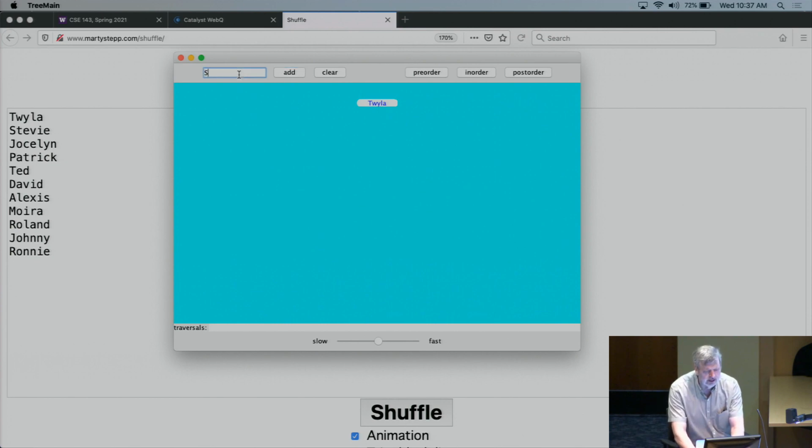It's a little more interesting when we add Stevie. Stevie is alphabetically less than Twyla, and so it would go to the left. That was that binary search tree property, that the things that are less than or equal to the root node go to the left. So we add Stevie here off to the left. Jocelyn is next. Jocelyn is alphabetically less than Twyla, so we go left. Alphabetically less than Stevie, so we go left again.